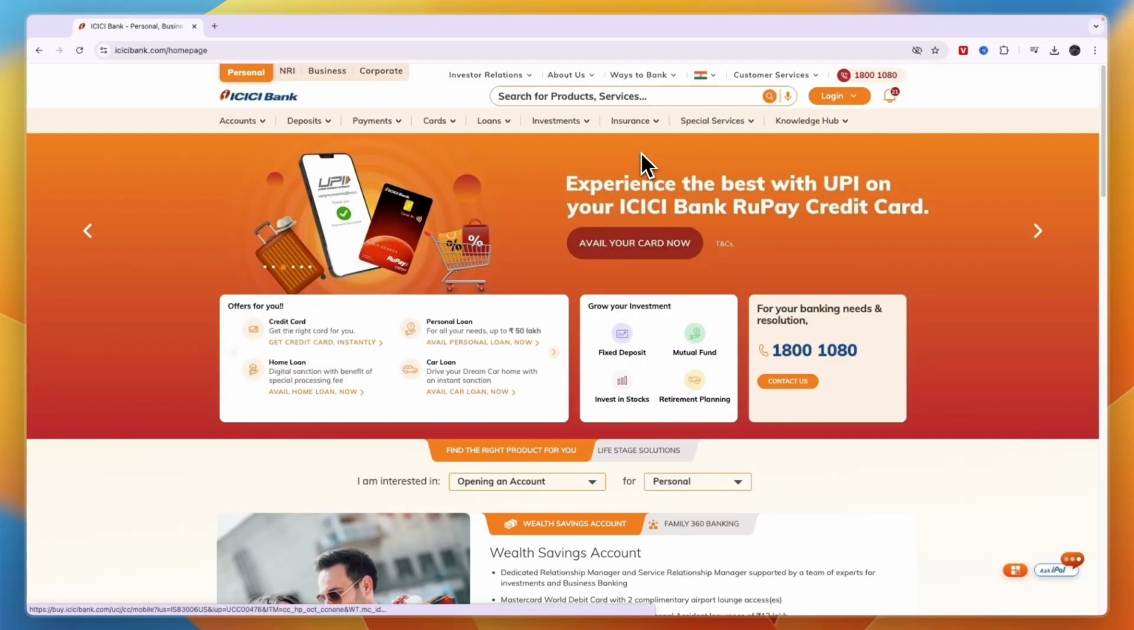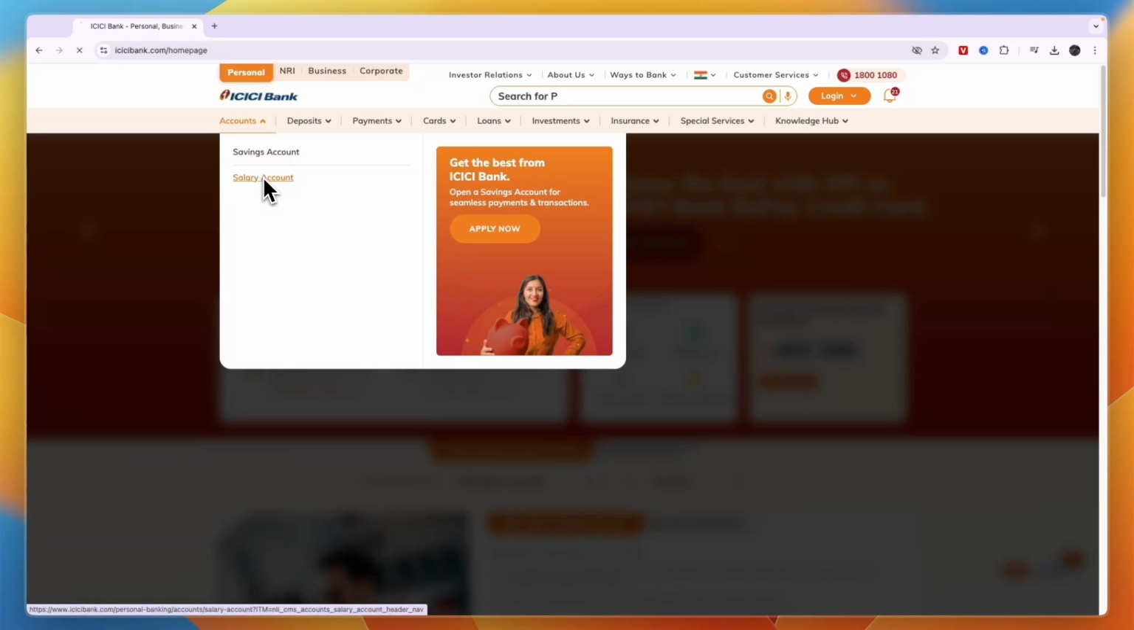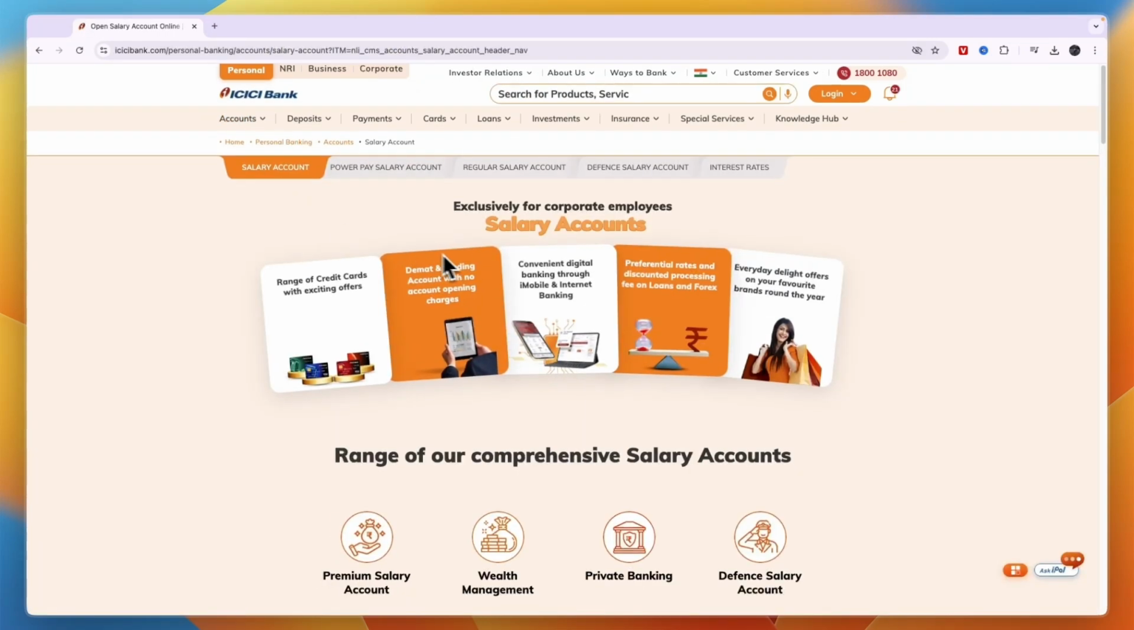Here's how to open a salary account in ICICI Bank Online. So first head over to ICICIBank.com, and from here you just want to go to the account section and then click salary account. From here you can actually open it.